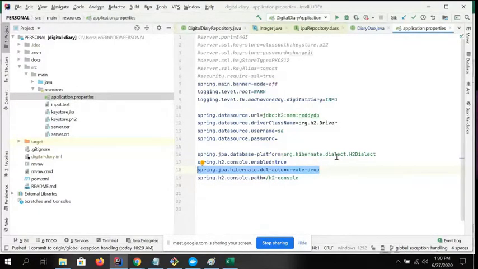When you are bringing up your application, you want to create the tables, so it will be create, and when you are stopping your container, it will drop all your tables.